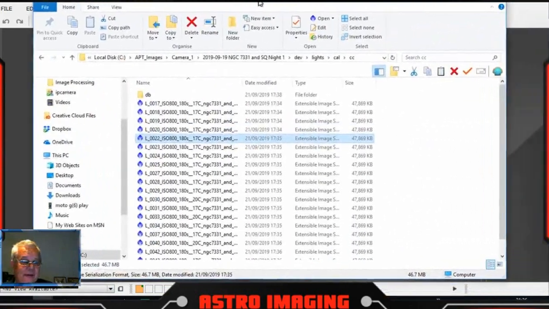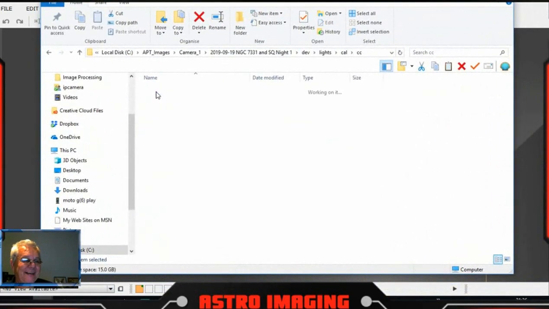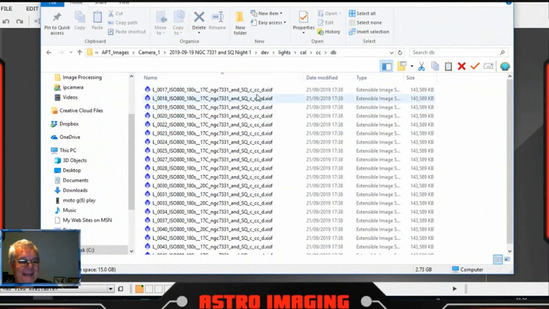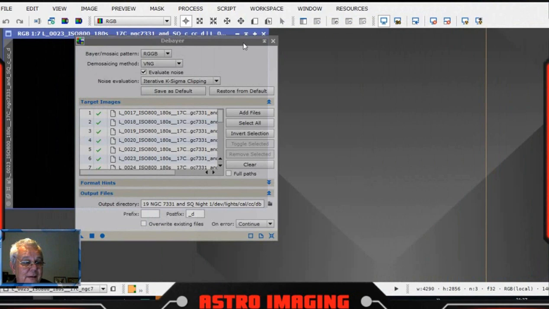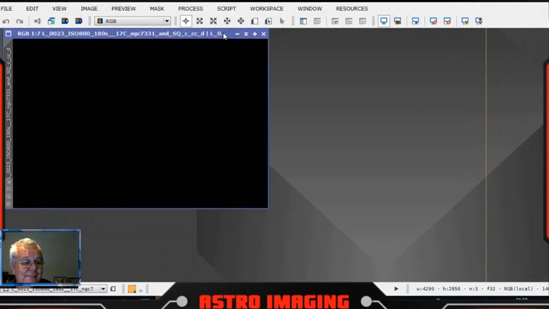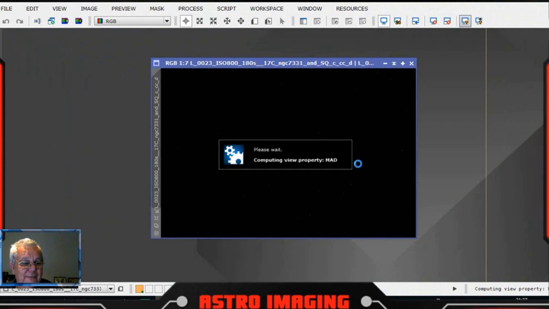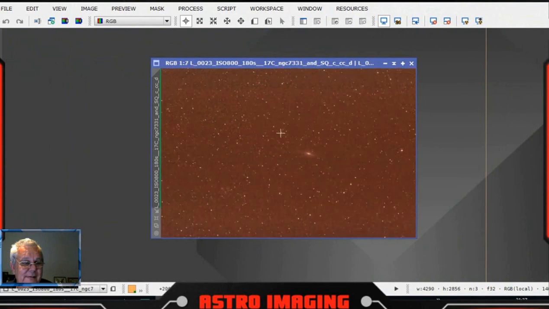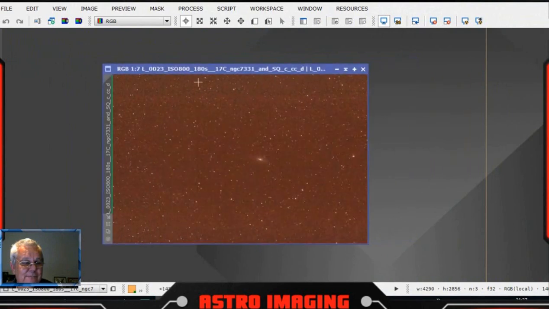What this does is it creates yet another set of files within the DB folder. And these have a D. So if you look at the suffixes on the file names here, we've got C, CC, and D. Now that's what we're up to. So that's calibrated, cosmetically corrected, and debayered. Let's take a look at one of those, just out of interest, to see what it looks like. I'll shut down the debayer box, put a stretch on that, see how it looks. We've got some color in now. Now RGB, not gray.